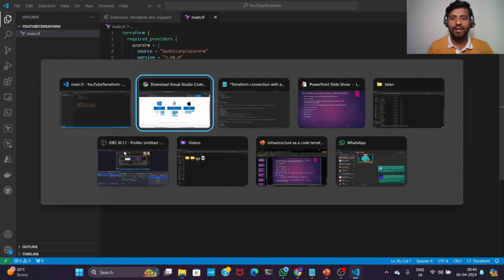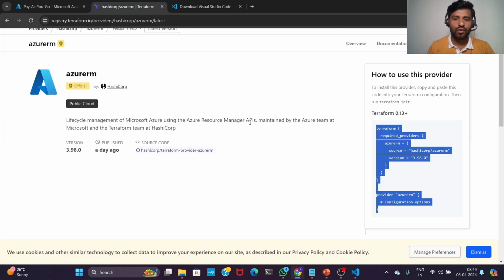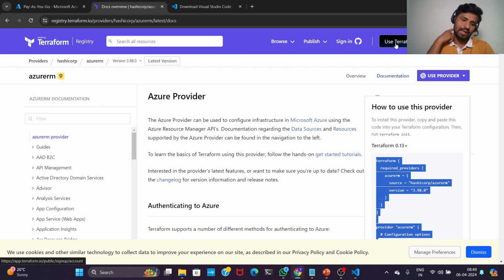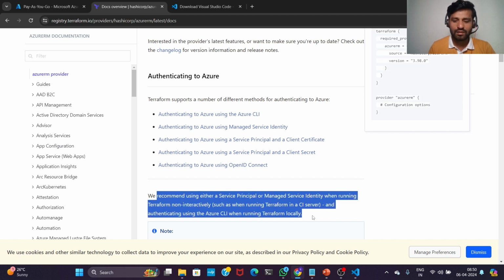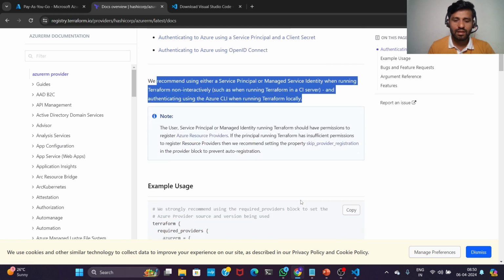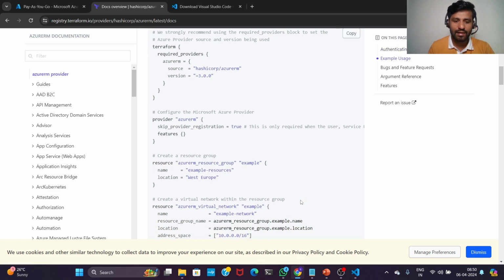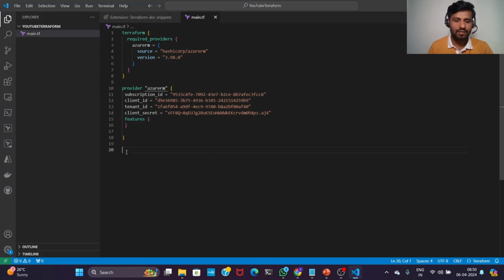So we'll go and take the new code. Come here in the documentation, and you can see authenticating to Azure. You can also authenticate to Azure using the CLI, right? But now we recommend using either a service principal or a managed service identity. All the information is provided here. Then we can go and create a resource group. We can copy this, and as it is, you can paste it here.